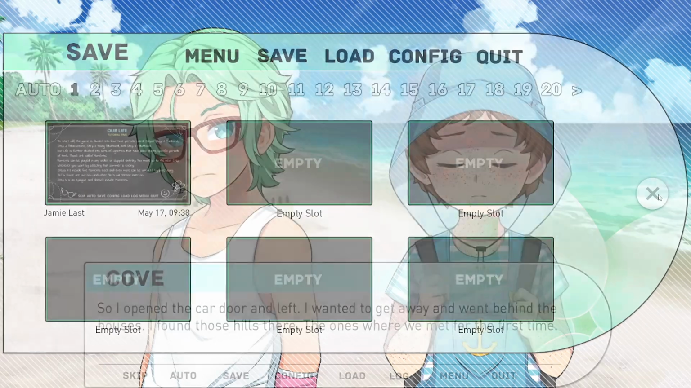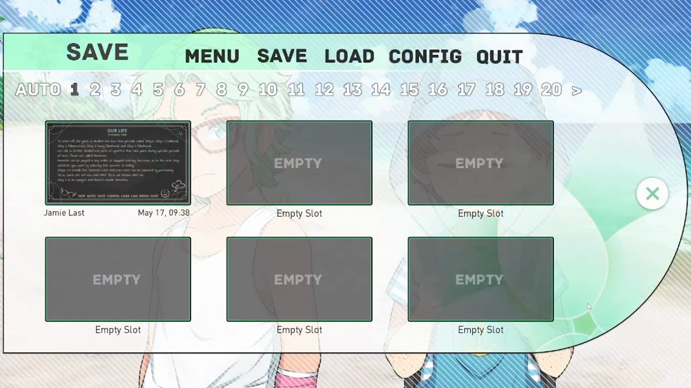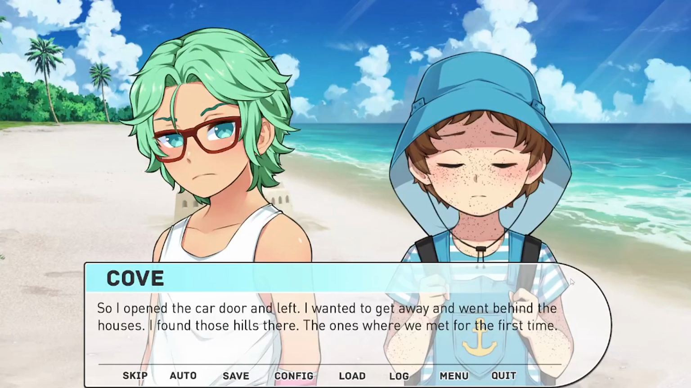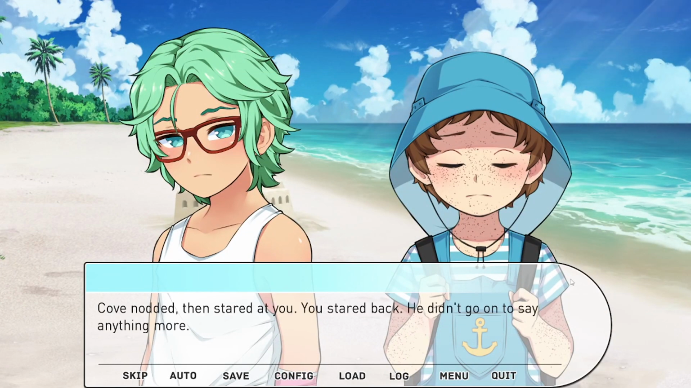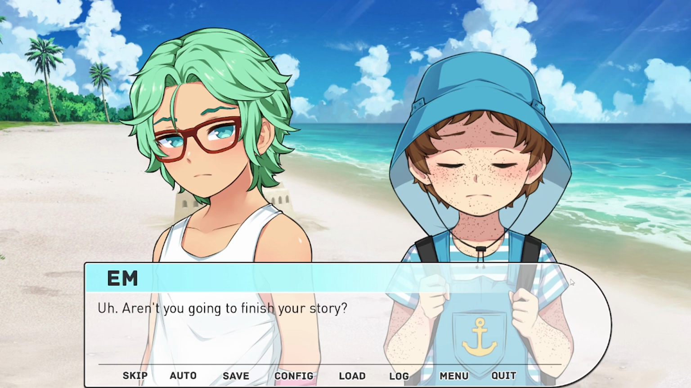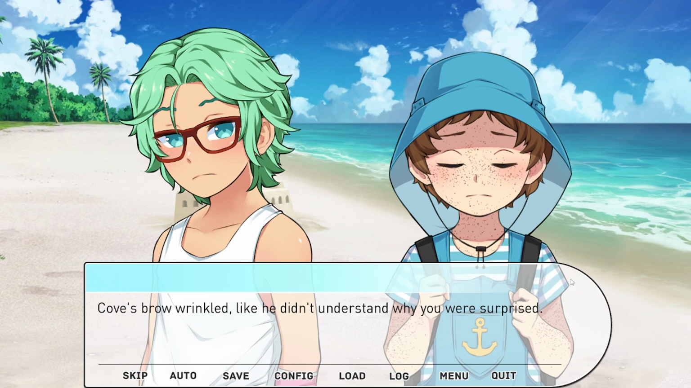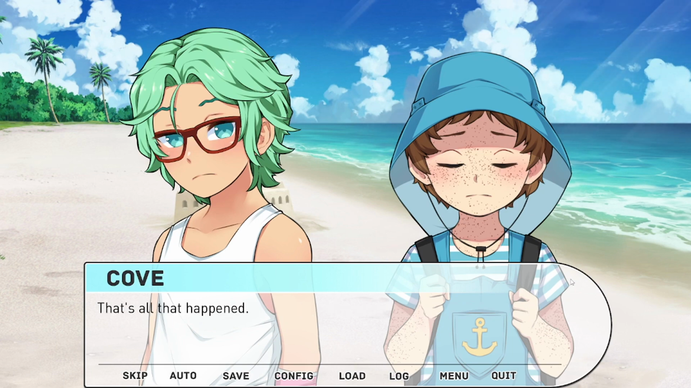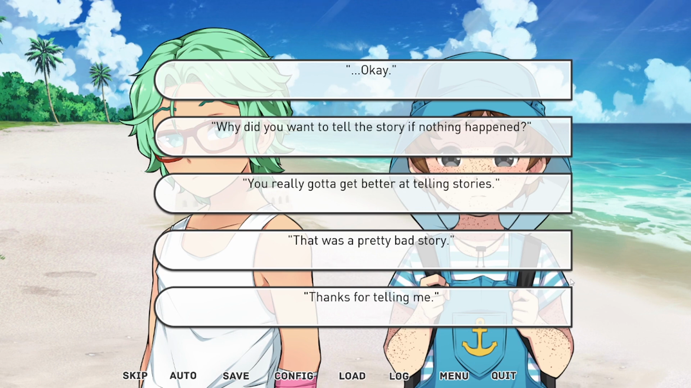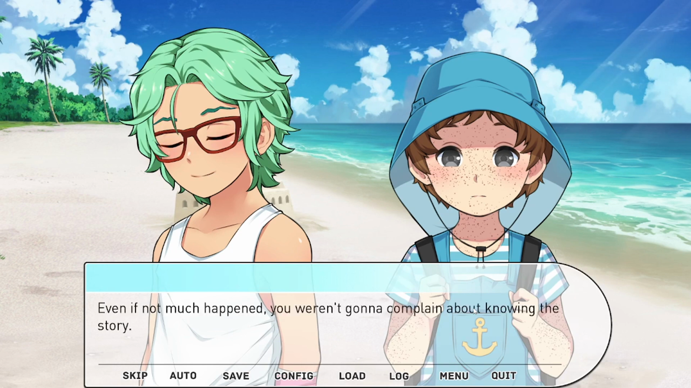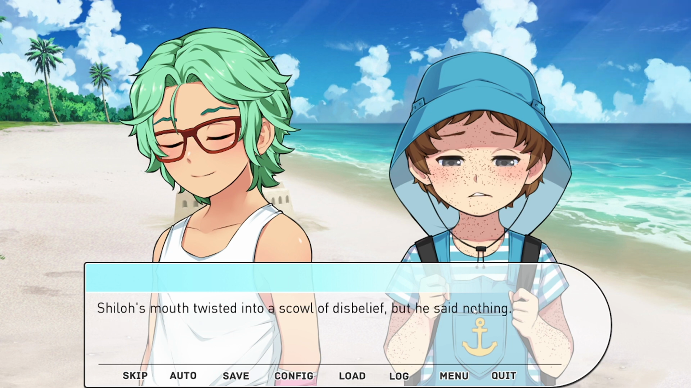Oh, why did I do that again? Cove nodded, then stared at you. You stared back. He didn't go on to say anything more. Aren't you going to finish your story? Cove's brow wrinkled like he didn't understand why you were surprised. Huh? That's all that happened. Thanks for telling me. You're welcome. Even if not much happened, you weren't gonna complain about knowing the story.